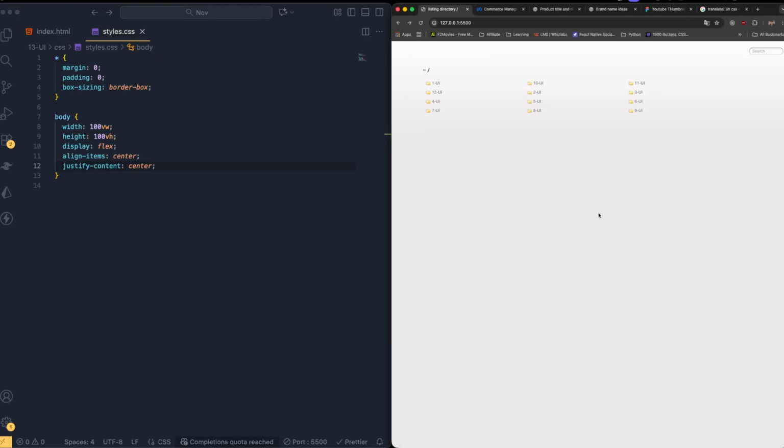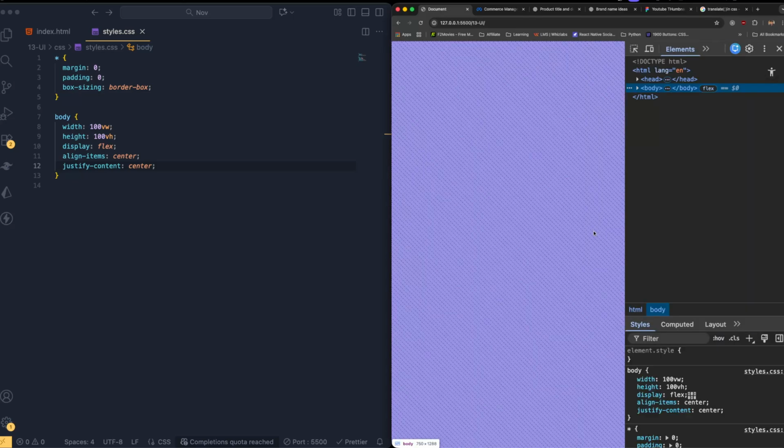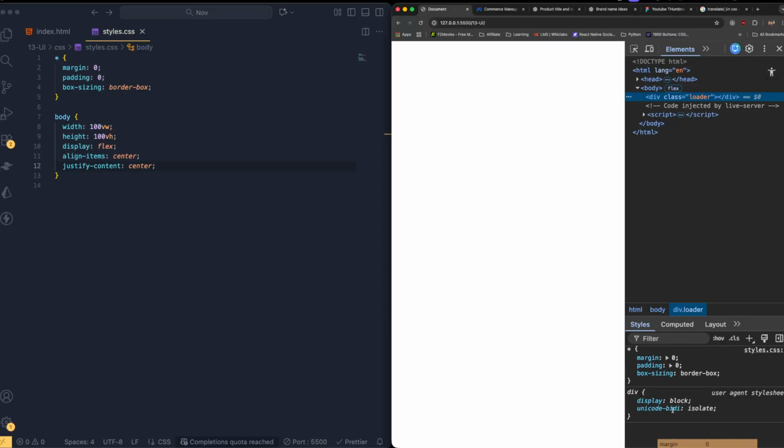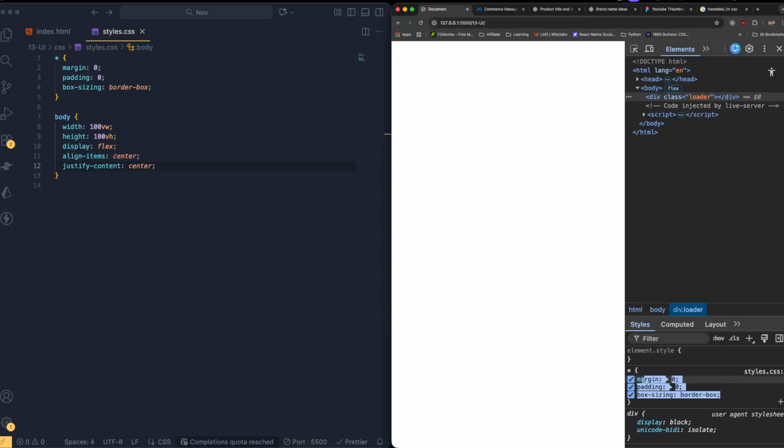So let me load our application. So I should be able to see 13 UI. There we go. So let me inspect the elements inside the body. I do have the loader, and the common styles and everything has been loaded perfectly, which means the styles.css is loaded properly.